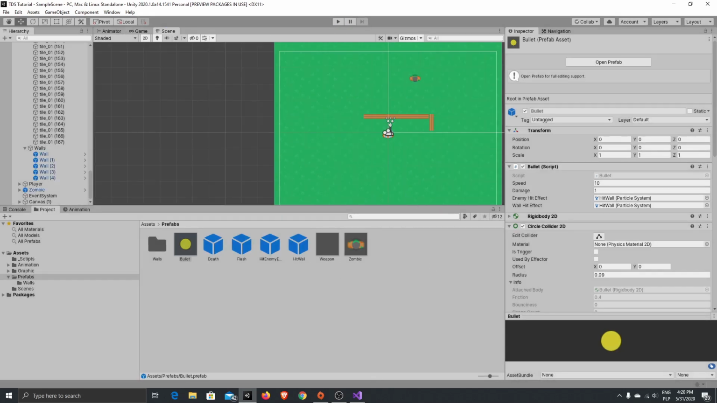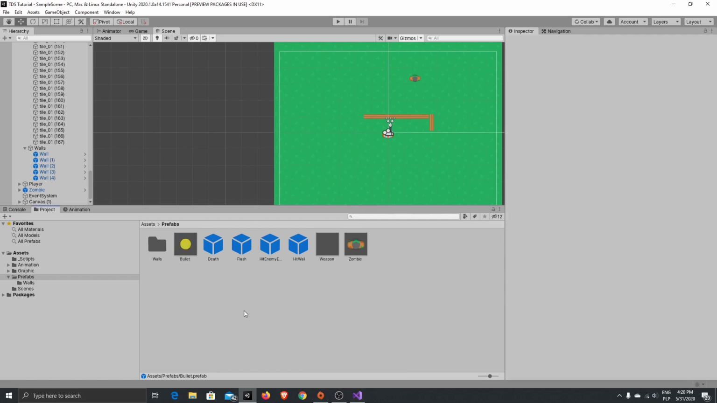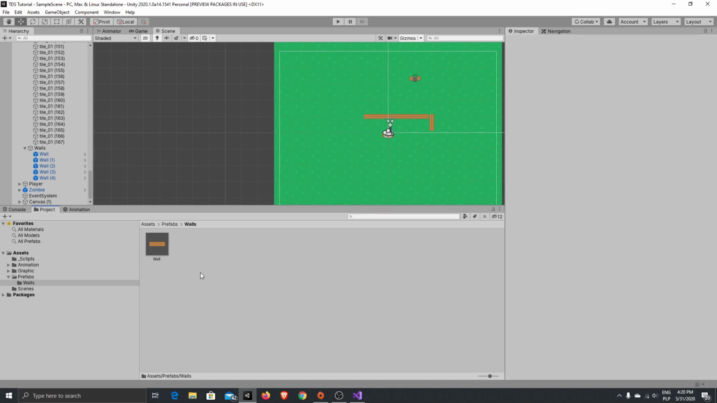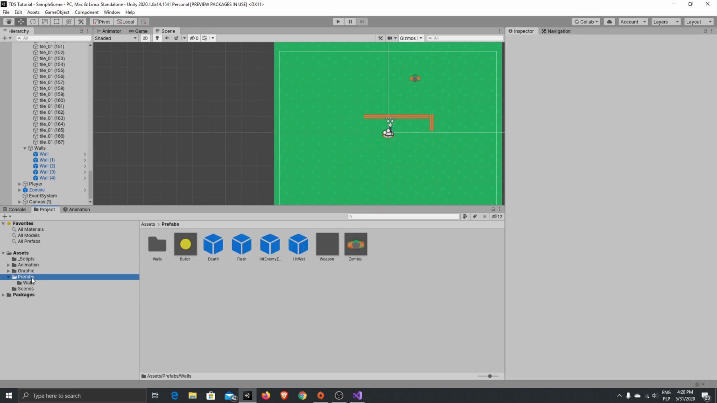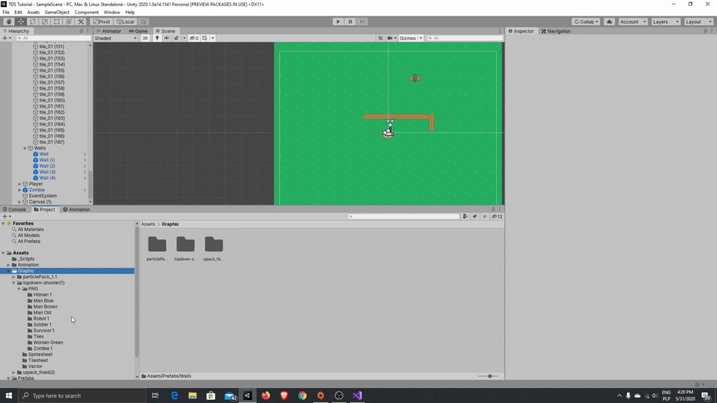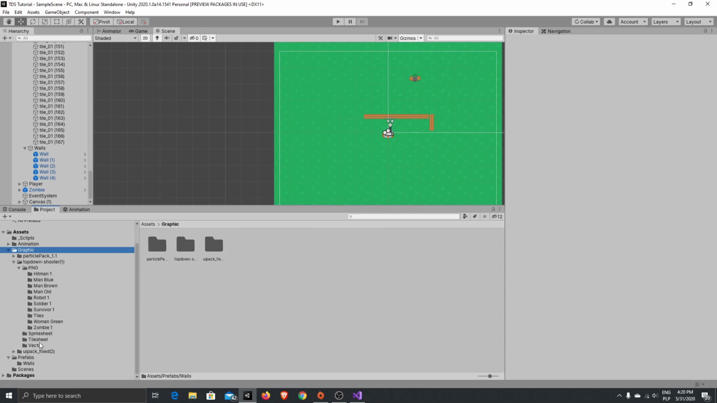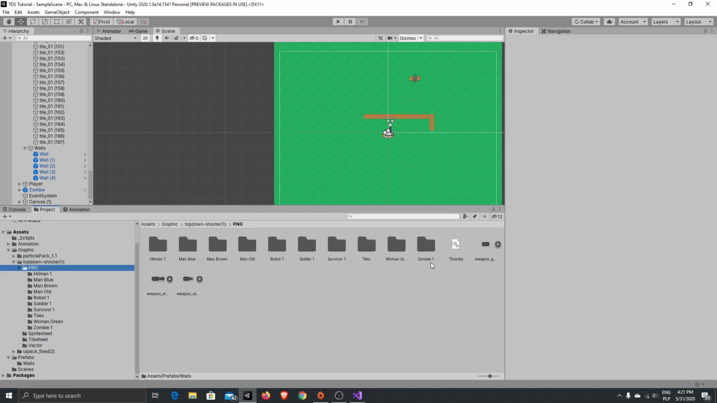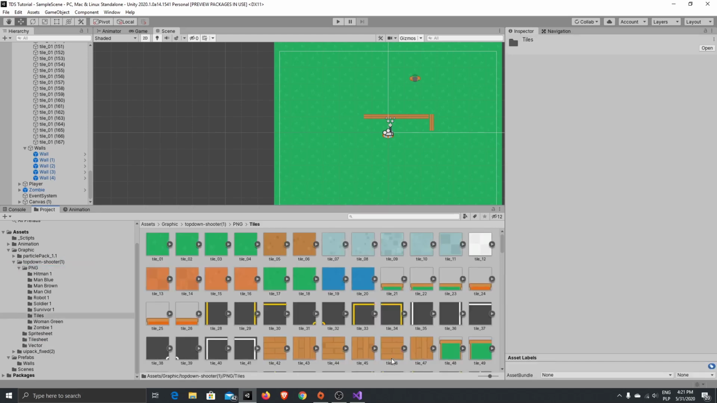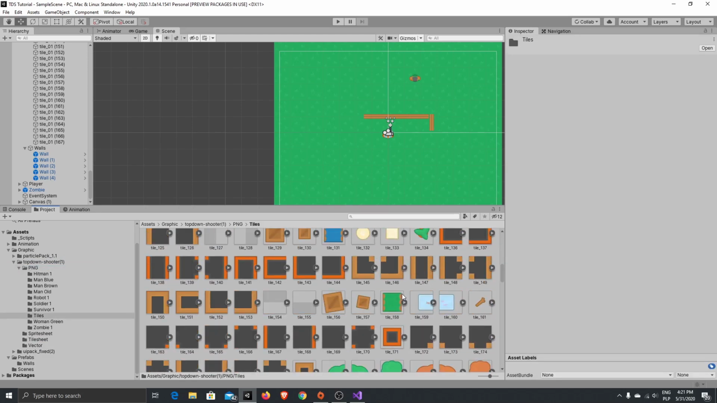And the next thing we want to do is to create destroyable objects. Similar to our wall, let's choose from the graphic something we want to be able to destroy. So let's go to PNG, let's go to tiles, and let's choose maybe some box. This will be perfect.